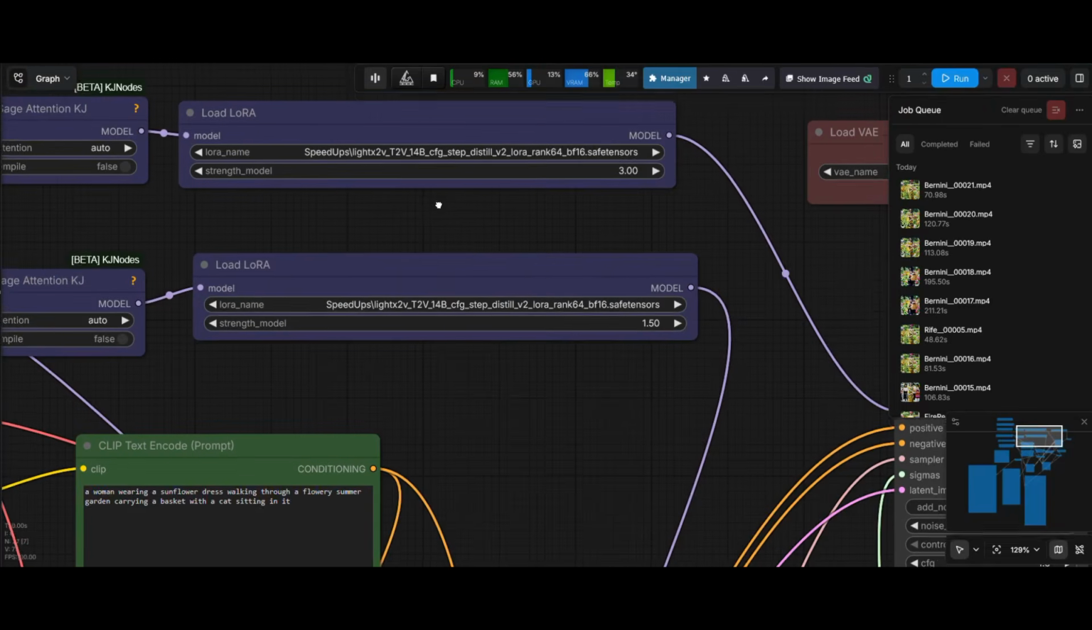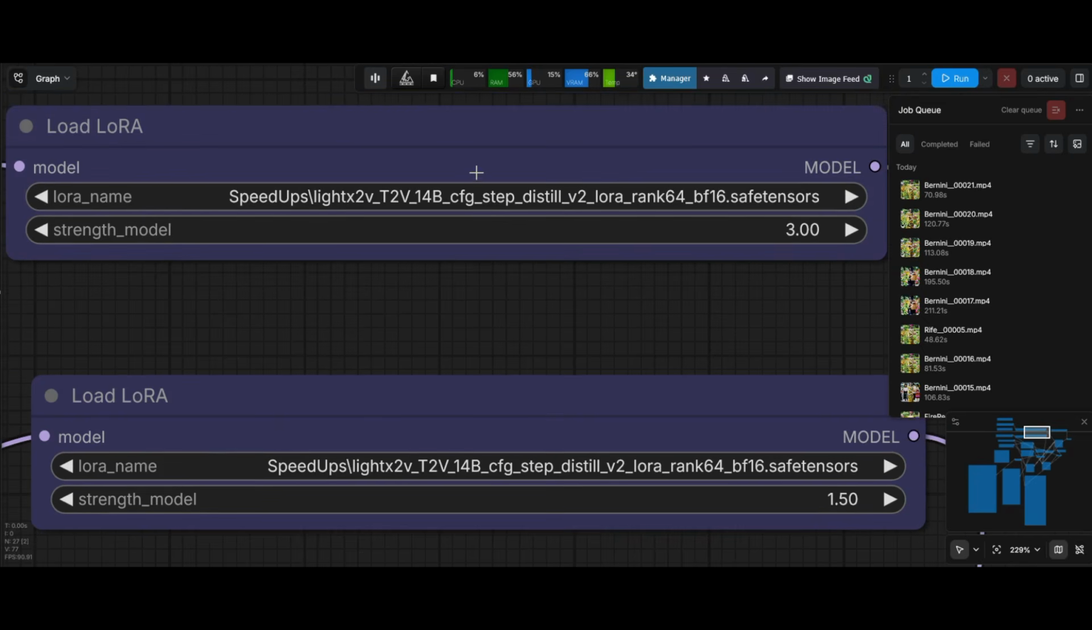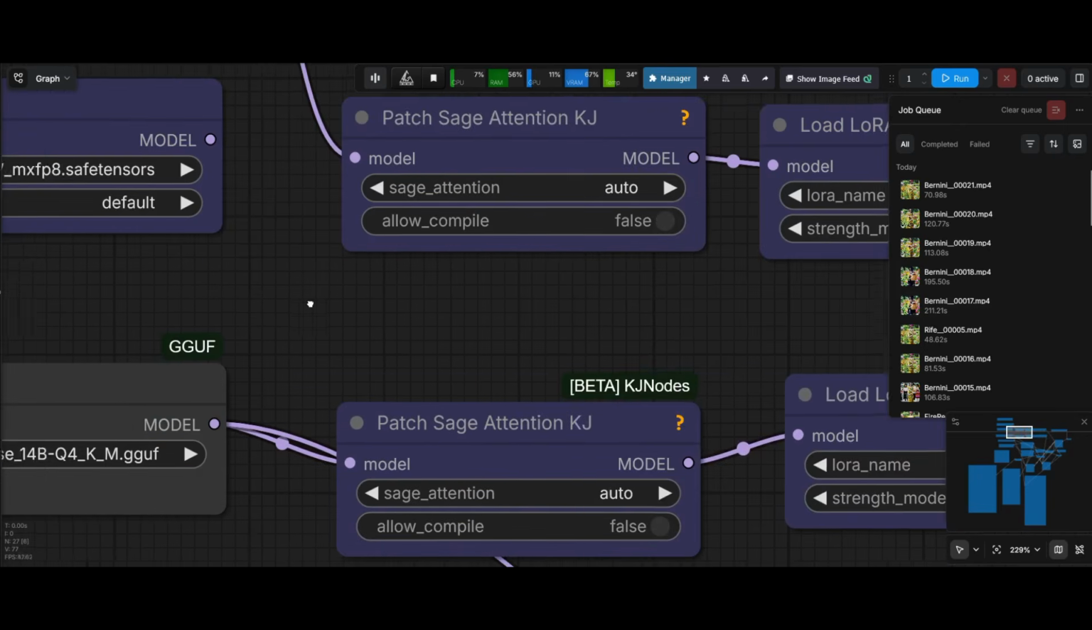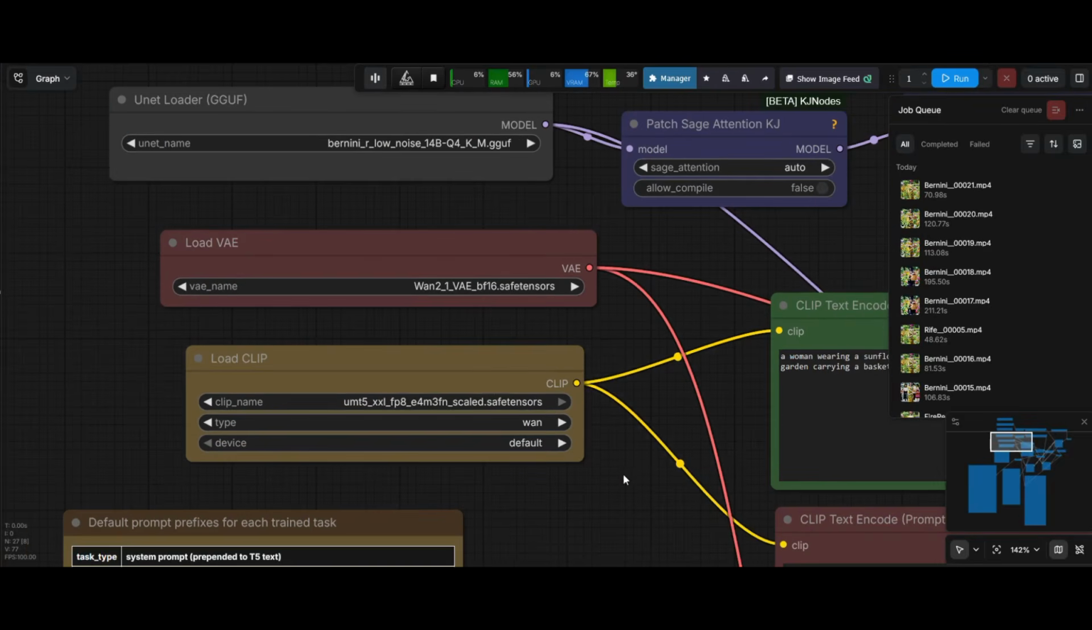There are a couple of LoRAs that you'll need. You probably already got these if you've been running WAN 2.2. Did I manage to hunt these down? I can't remember. Anyway, screenshot that, and if you type that into Google, you'll find those on Hugging Face somewhere. It's using the WAN 2.1 VAE, and it's using the standard UMT5. So there's not too much difference here.